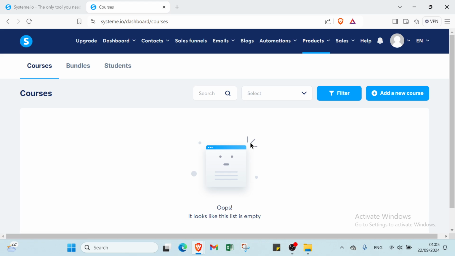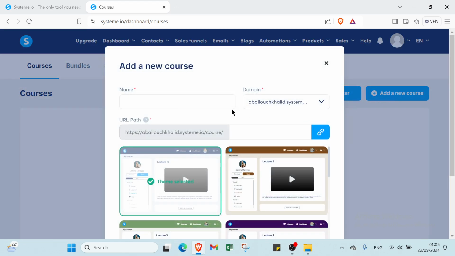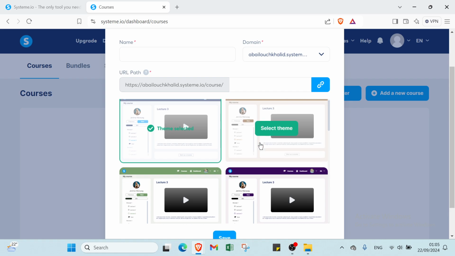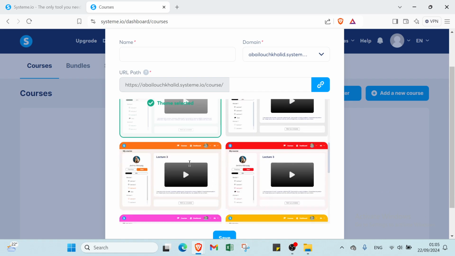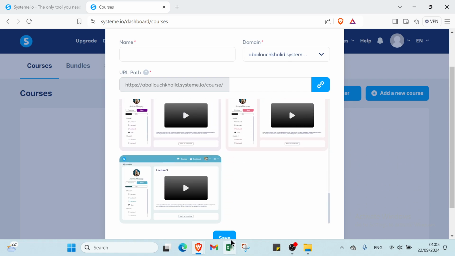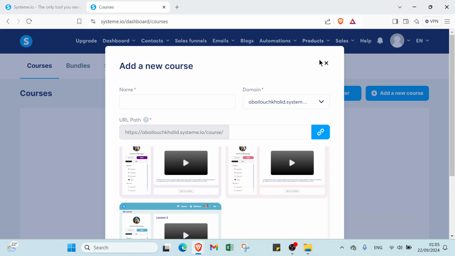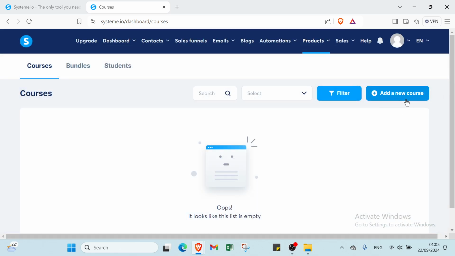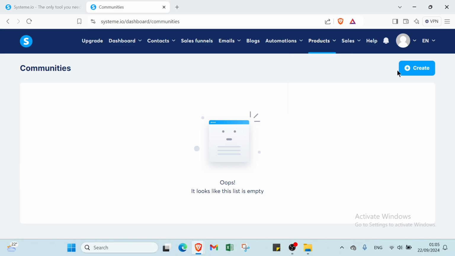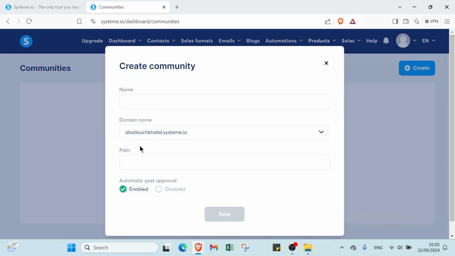Then we also have courses here. You add a new course and you write your name, your domain, your path here, and you choose the one you want, for example, this one. Then you click on save, and this is how it works with creating courses. Then we have communities also. You click on create and you write your name, your domain name, your path, and you click on save.